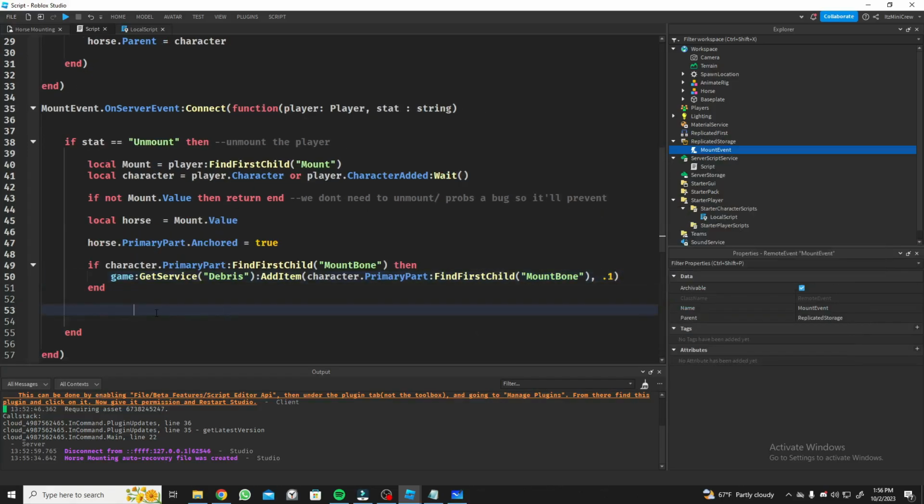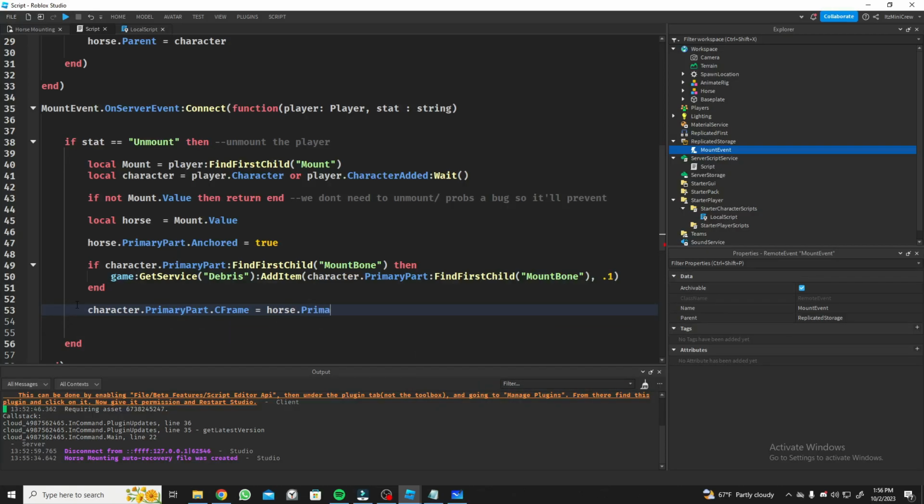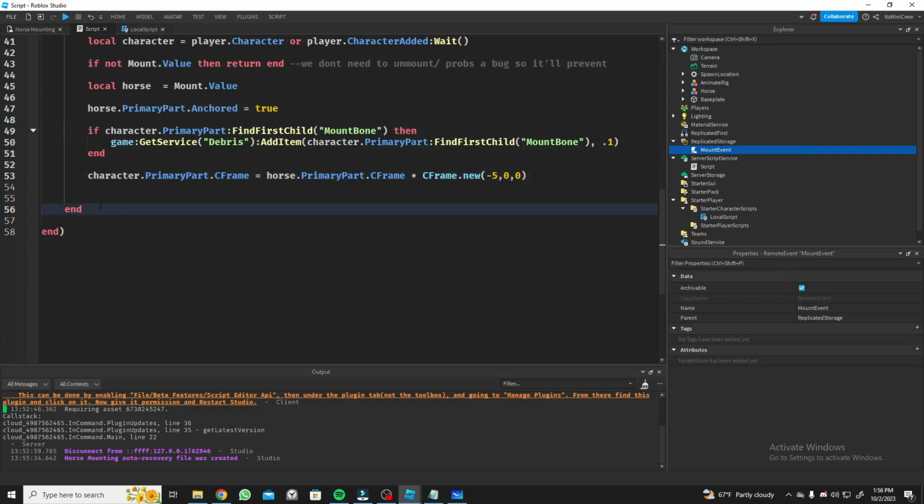That will technically destroy the item. And the next thing is we're going to go out of that and say character.primary part dot cframe equals horse dot primary part dot cframe into cframe dot new minus 500. So this will technically get the player out of the horse's body, just move the player. And actually, let me set this and destroy. That's better.